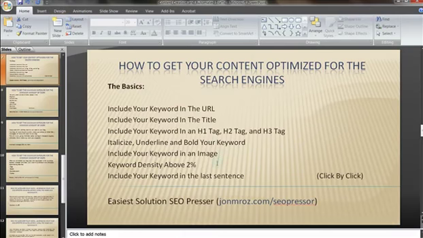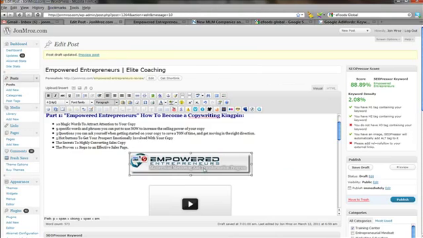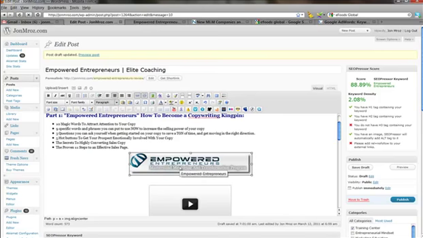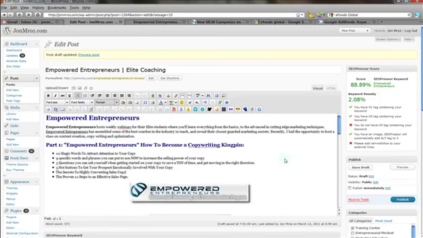You want to include your keyword in an image. And here, for example, I've got an image of Empowered Entrepreneurs. And how you include a keyword here, you just click on this little button right here, and you'll see it pops up, and I've got my keyword in the image. Alright? So that's how you do that. Easy enough. Okay? And lastly, your keyword density should be above 2%. It's safe to go around 3 to 4%, but as you can see, my keyword density is right here at 2.8%, which is a little low, but it's fine.